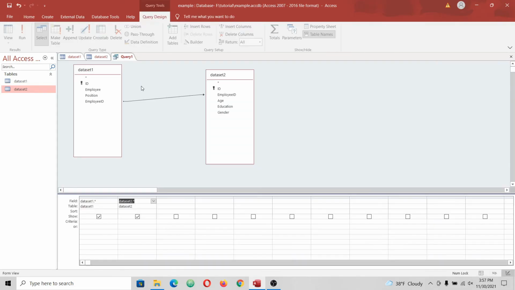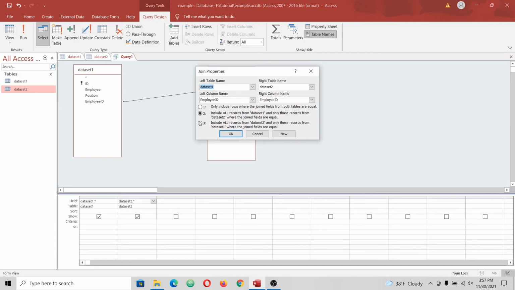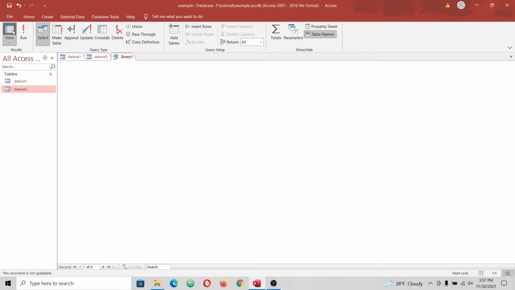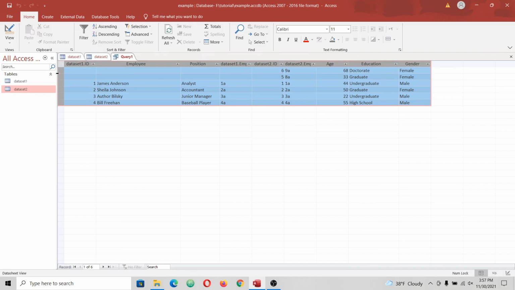If you want to do a right join, basically this is the right. Just go ahead, click here again. This time I'm going to go here, all records from data set two and only those records from data set one that are equal. Hit OK, and again you'll get this. So everything that's in data set two and whatever matches in data set one. So that's all there is to it.